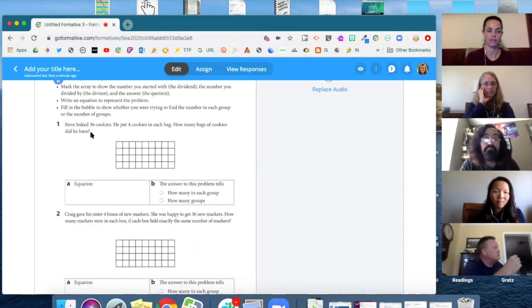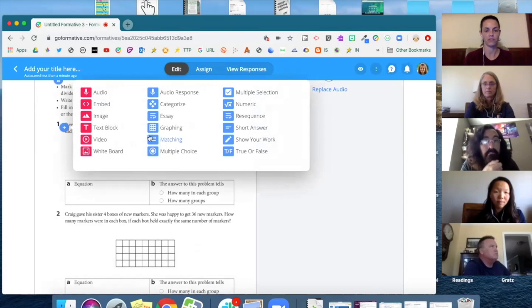Now I want to start playing with my question. So here, right, the first thing they need to do is label this array. So Steve baked 36 cookies, he put 4 cookies in each bag. How many bags of cookies did he have? They have to mark this up. So I'm going to hit plus, this is going to be my first question. And I'm going to have this be a show your work question.